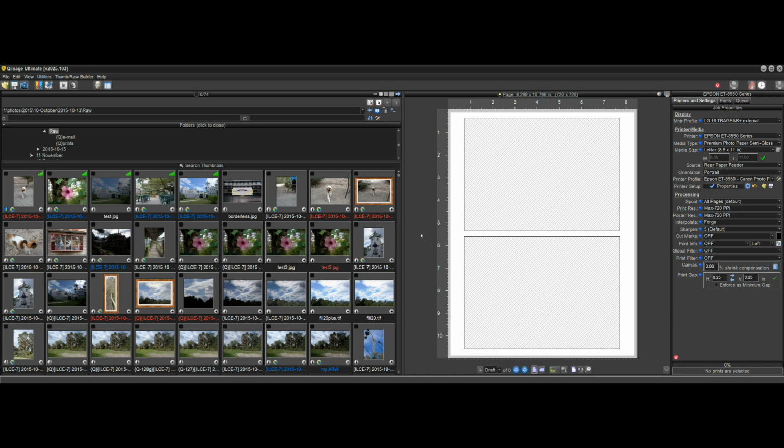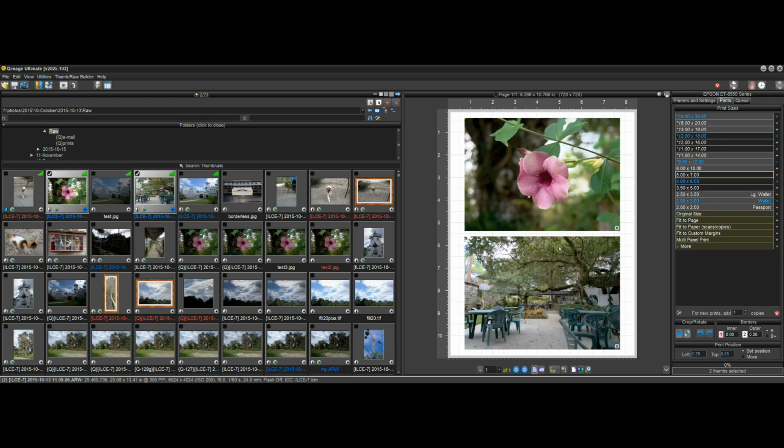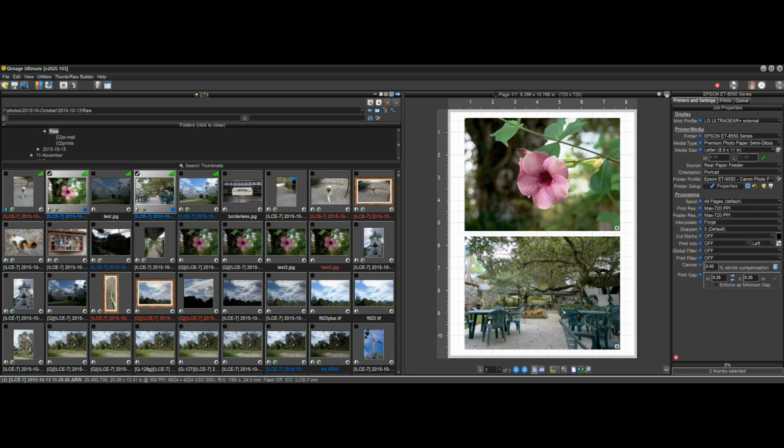So for this new feature, let me add a couple prints to the page here. I'll add this one and let's say this one. This is just an 8.5 by 11 page here on the Epson 8550 printer. The new feature is down here. It's got the little magnifying glass and it says high res page simulation.